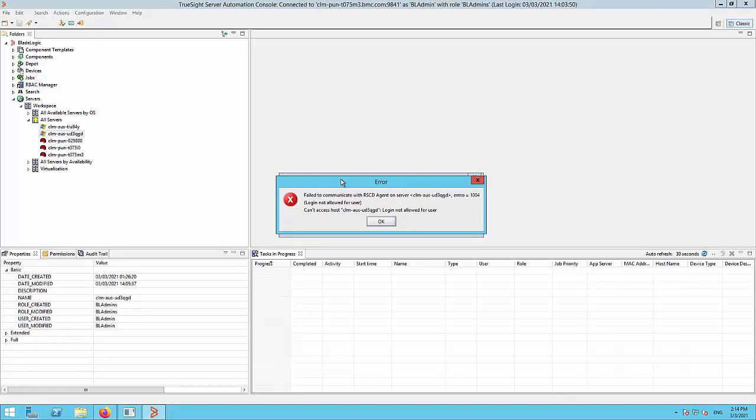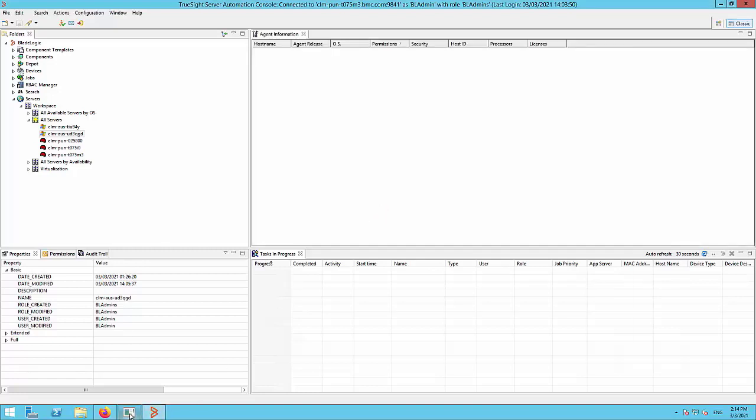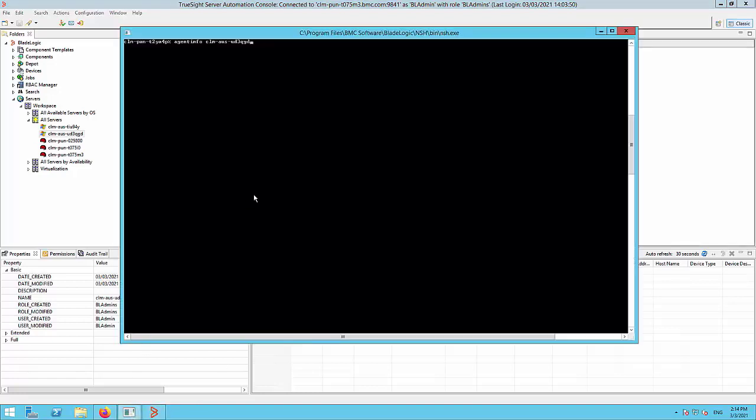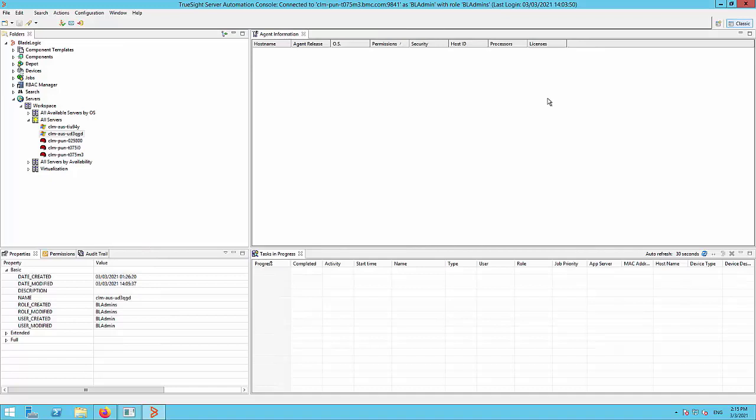When I run the agent info from the console, I'm getting can't access host and login not allowed for user. If I do the same from the command prompt or NSH prompt, it will reflect the same message. Now, this gives us a clue how we need to proceed further. We need to check on the target what the ACL or permission set is over there.